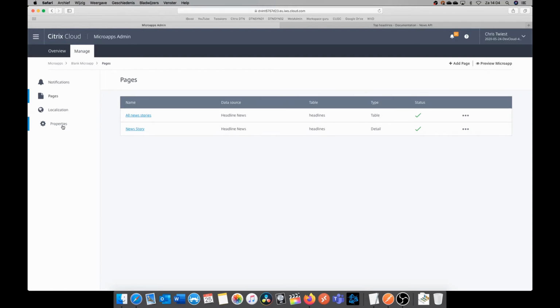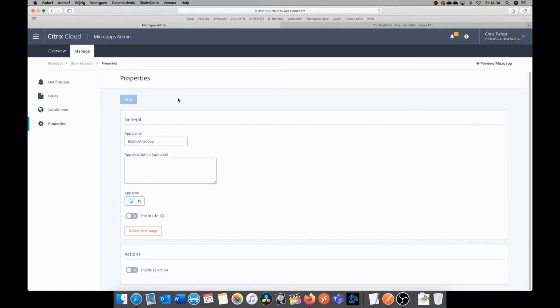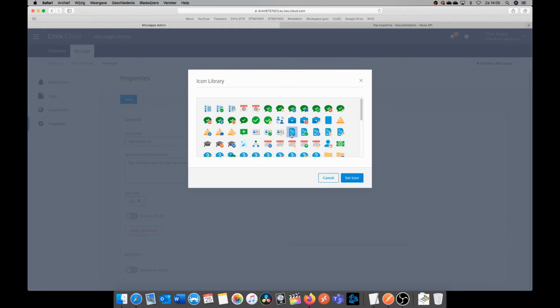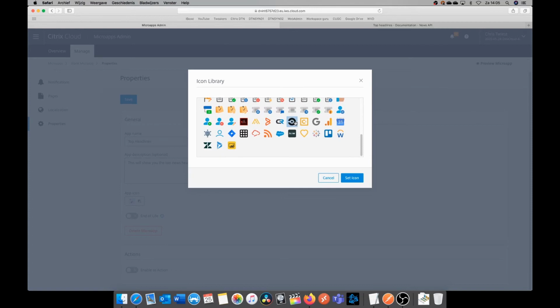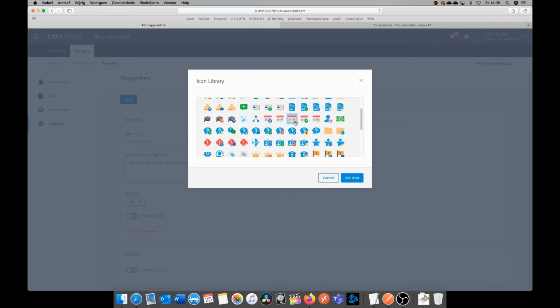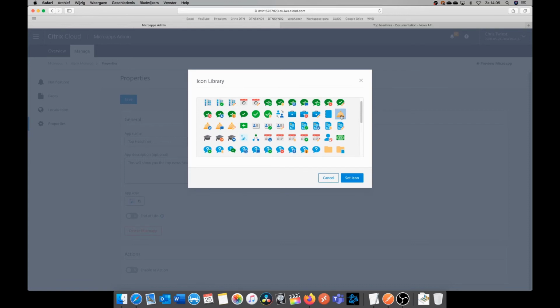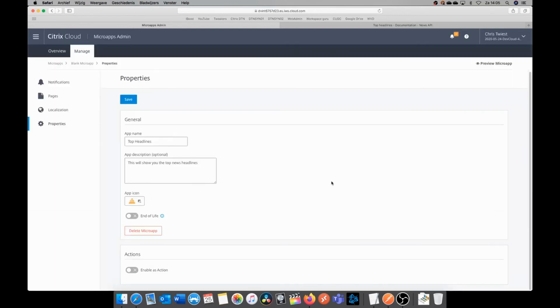Well, we're going to go to properties. And here we have the properties of our micro app. So the app name, we're going to call this top headlines. We can give it a description: this will show you the top news headlines. We can give it even an icon. So let's look for an icon that is fitting to our micro app. In this case, it's about headlines and news, so maybe we will do a bell icon.